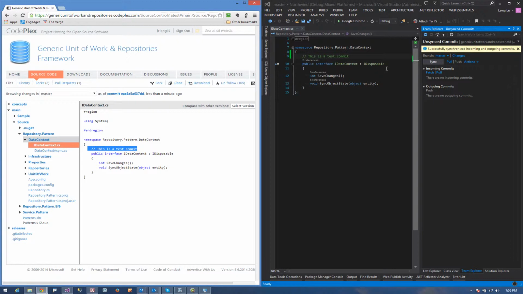So just a quick video on how to clone and do a quick commit locally and sync it with CodePlex. That's pretty much the same process if you're using github.com. And I hope this video is helpful for those of us that have only used TFS or anything other than Git.